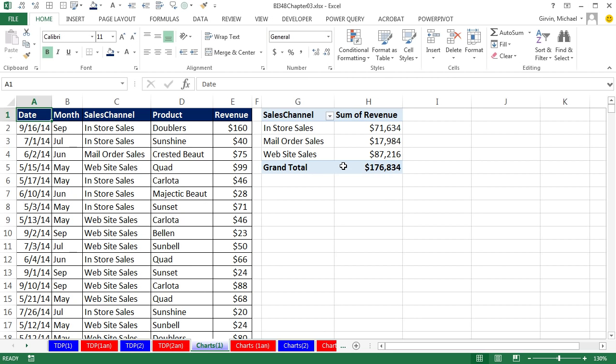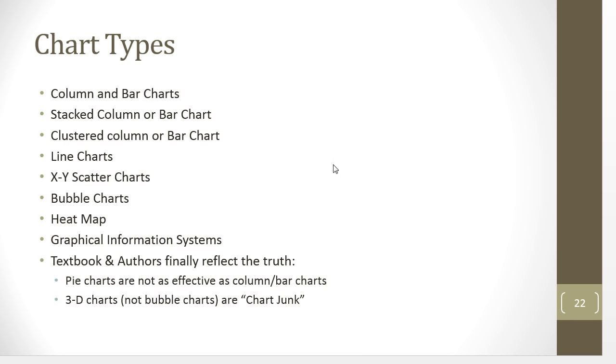There's a pivot table. But before we start making charts, let's jump over to PowerPoint. We're going to talk about column and bar charts, stacked column and bar, clustered column and bar, line charts, XY scatters, bubble charts, and then there's a couple other topics.